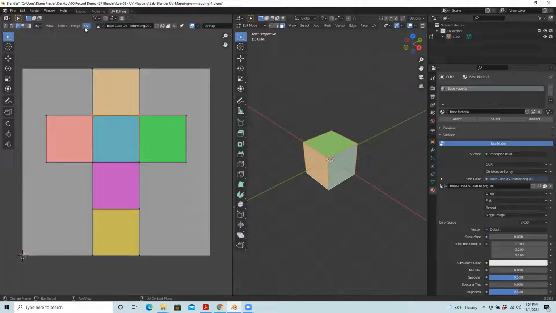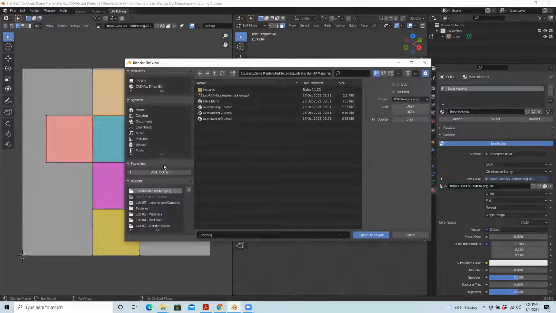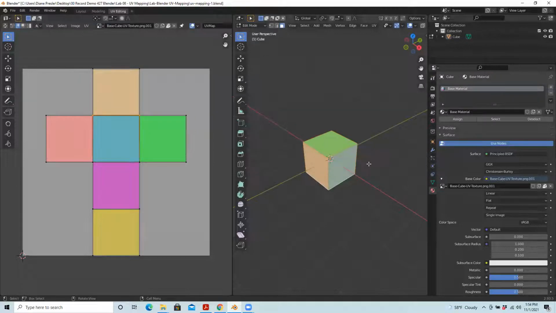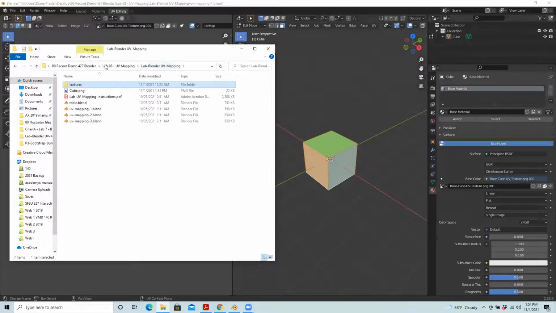And then to save it out, you go to the UV drop-down menu under UV editing, and it's at the very bottom, export UV layout. And then I think I'll just name mine cube, and it's saved in PNG format. I'm just going to save it right in here with my other lab files. And then I can open up that image in Photoshop, or I could place it into Illustrator, depending on where you want to create your artwork.